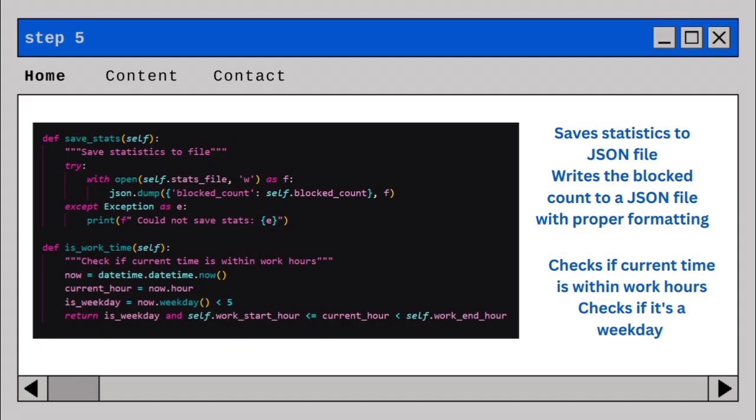The next method is save stats. It will save a statistic of that hidden JSON file. It will run the block count to a JSON file with proper formatting. We also add the error handling for that. I added a lot of error handling in this program because I faced lots of errors while writing it. It will make sense if you were me at this point.